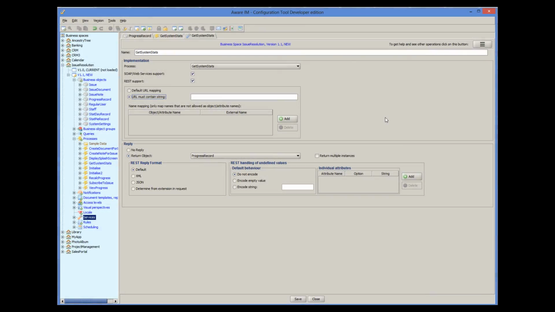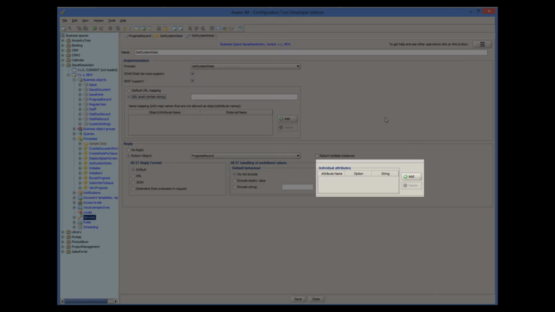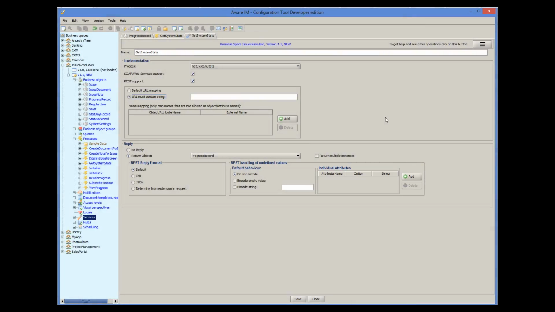If values of the attributes of the returned object are undefined, you can choose how AwareIM will encode such values. By default, AwareIM will skip undefined values. Do not encode option. But you can also encode an empty value or a particular string. You can also specify different encoding options depending on the name of the attribute. For a RESTful service, you do not need to log in as an administrator because there is no WSDL file to generate. The URL of the service becomes available to the outside world as soon as you publish your business space version.